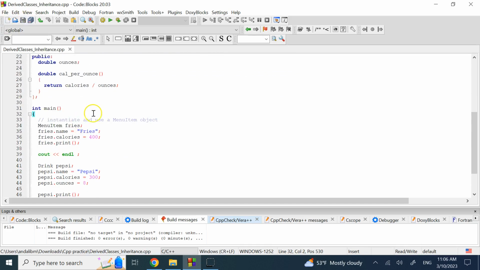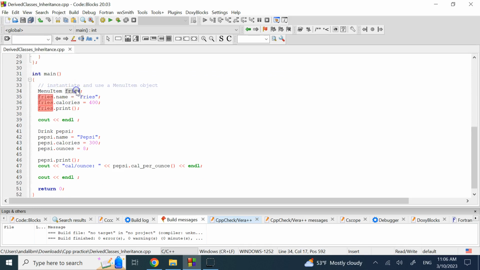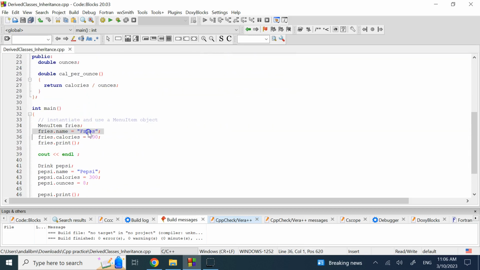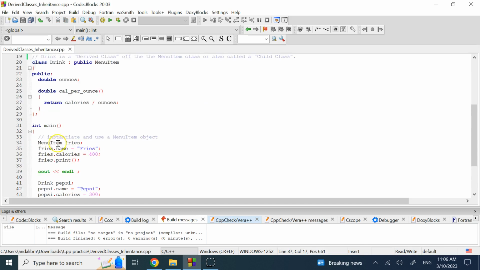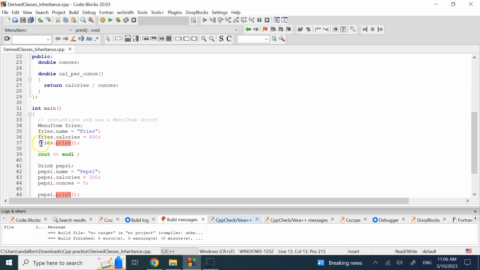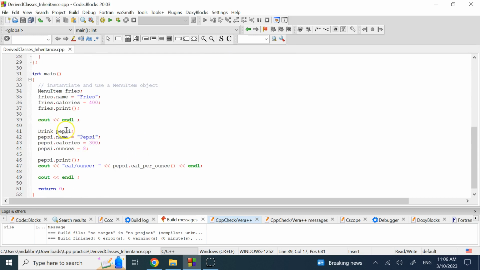So here, let's say I create a menu item, call it fries, and then using the dot operator, I provide the data for it, which is name and calorie. So I say the name is fries, the calorie is 400. And then I call the function print for the fries. So it is going to show me, hey, fries, 400 calories.